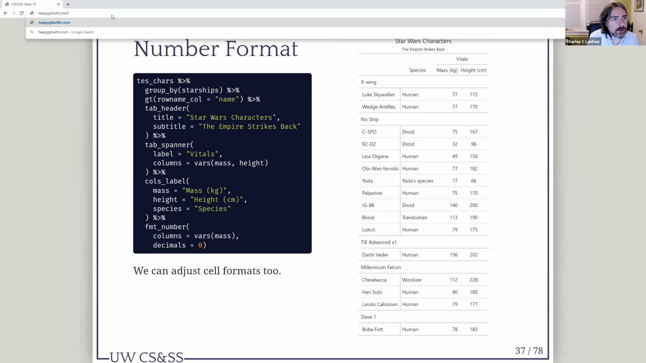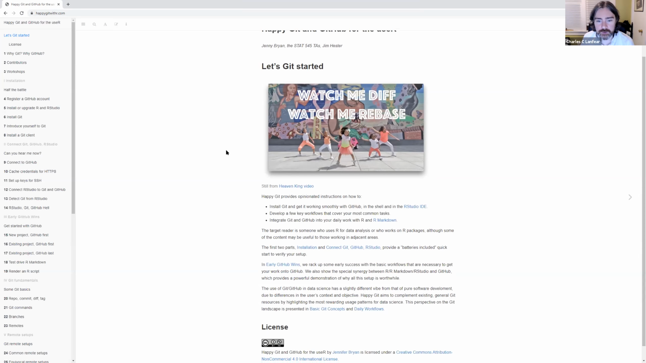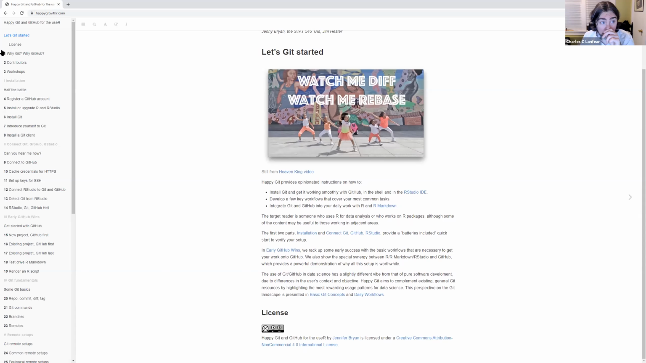So yeah, if you want to get an introduction to it, I highly recommend this. This is Jenny Bryan and Jim Hester's Happy Git and GitHub for the useR. This is a good introduction to Git and GitHub for R users, and does have some general information on, for instance, why you would use Git and why you would use GitHub. Okay.